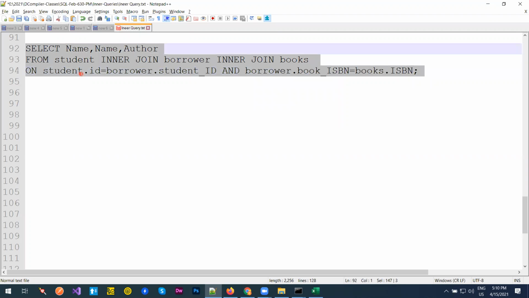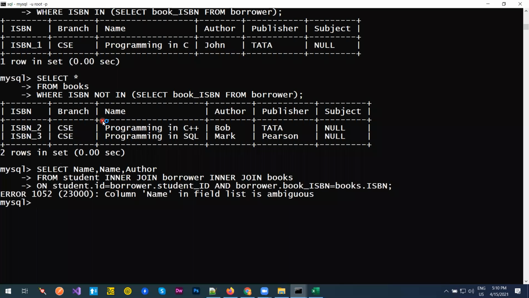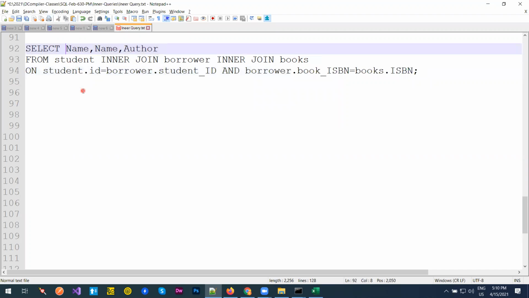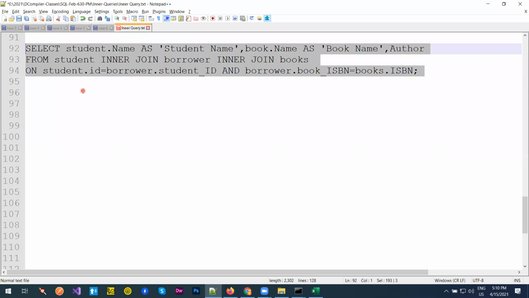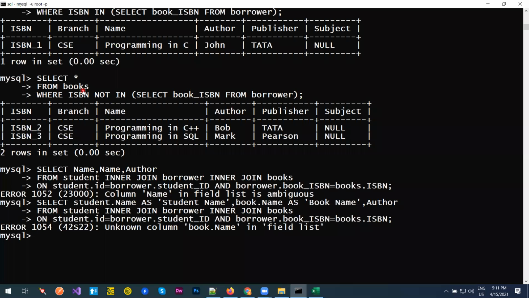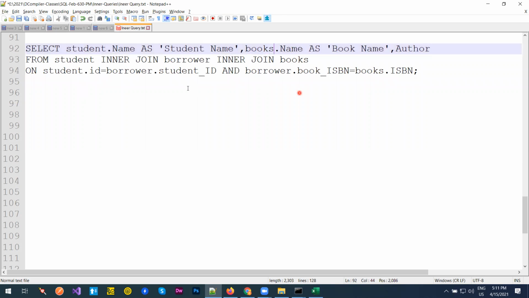Now the confusion starts for the query, because name is repeated. I'll resolve it. Name is ambiguous. So the first one is coming from the student table as student name. This is aliasing. Name, which is the second one, coming from the books table, will be represented as the column name book name. Why are we doing this? Because name is common in two tables or three tables. We want to clearly identify which table the column comes from. It says book dot name is not known, because it should be books actually. Book itself is not a known table.